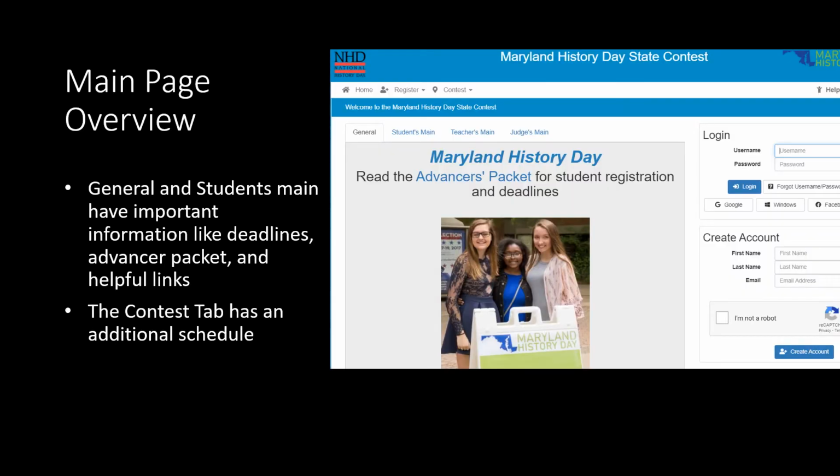This is the main page of the website. As you can see, there's General and Students Main, which have important information like deadlines, the advancer packet, and helpful links. Again, the advancers packet has all the information in this video written out. The Contest tab has an additional schedule for your use.